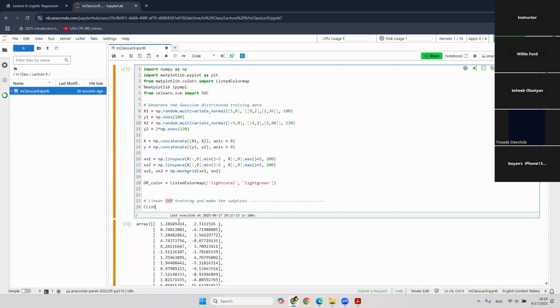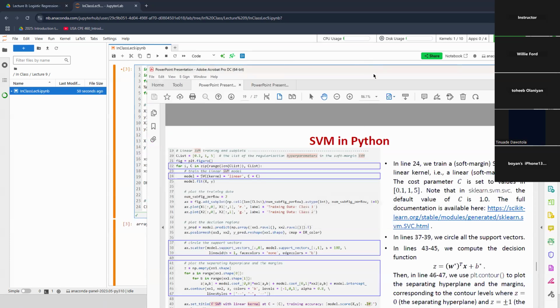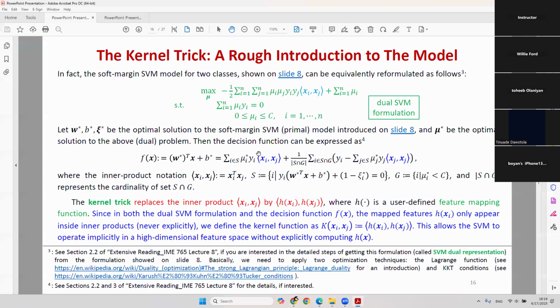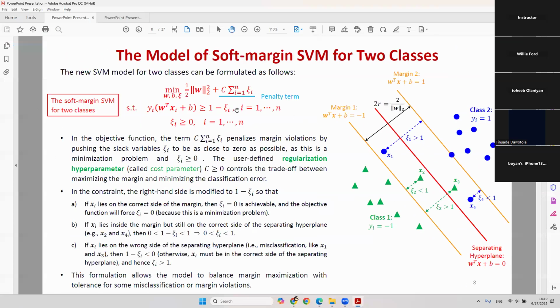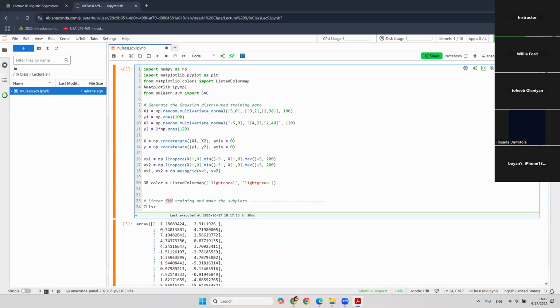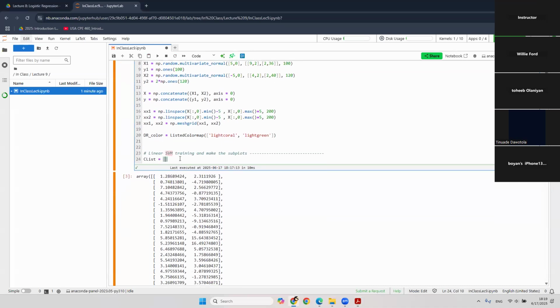Okay, so I have a C list first. The C list means, remember in our model, C is the regularization parameter, which is about the soft margin. So I want to test the model performance under different C values. My C values here are 0.1, 1, and 5. So this is a list of regularization parameters C.